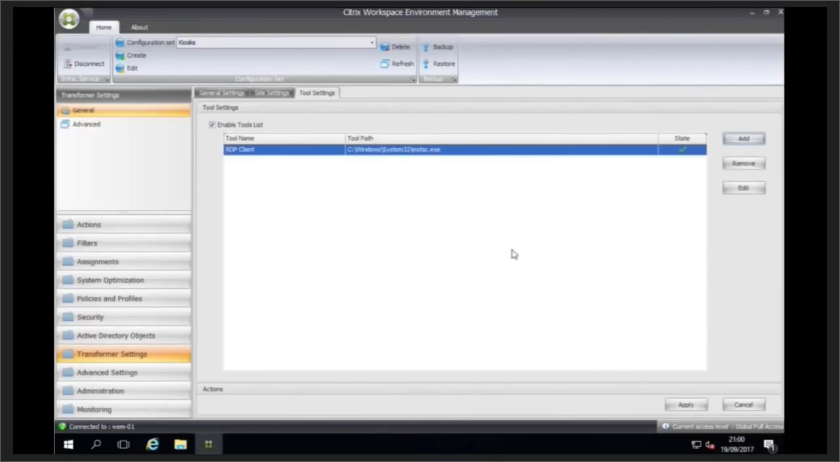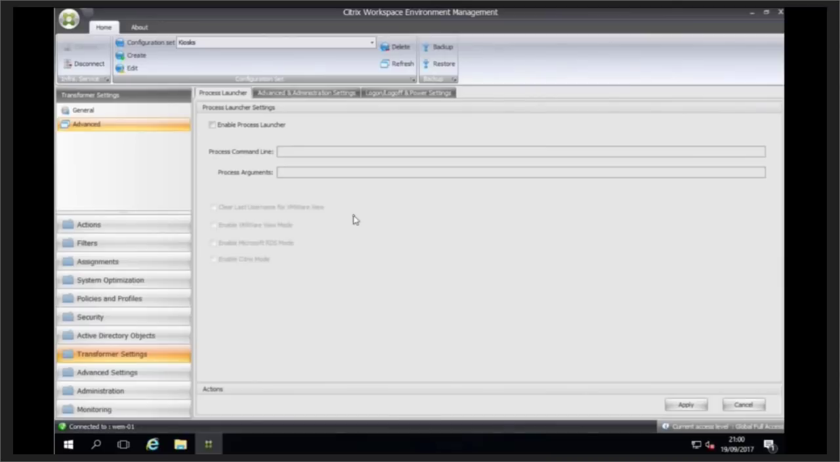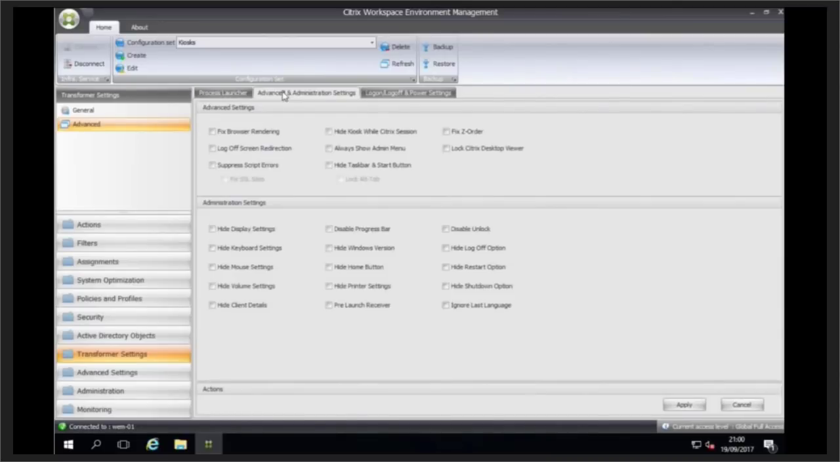And you can add in any other applications you want as well. So you might want the user to have Notepad or calculator available without having to log into their Citrix session. Now there's just a few settings I need to change in the advanced settings now. So if I go to the advanced section of Transformer settings, and then go into the advanced and administration settings tab, I like to set the options here to hide the kiosk while a Citrix session is running, and then the hide taskbar and start button box as well, and the lock alt tab option as well on there.